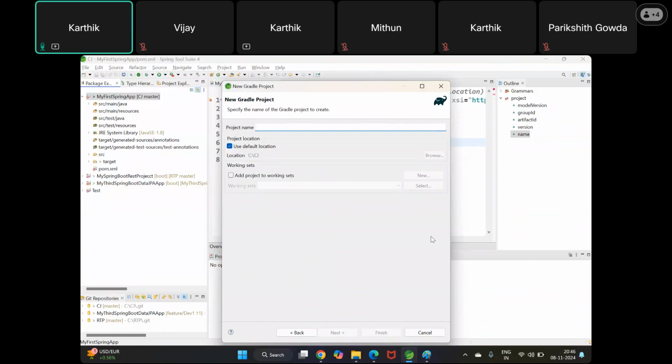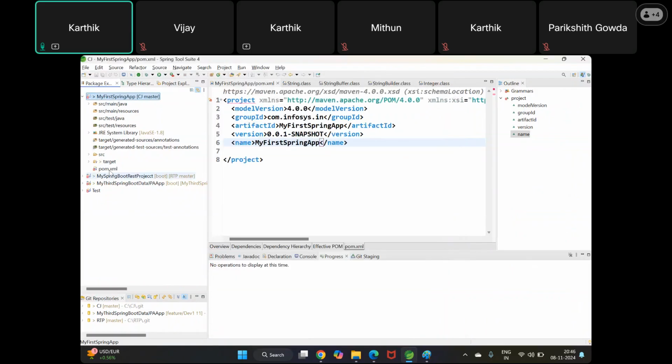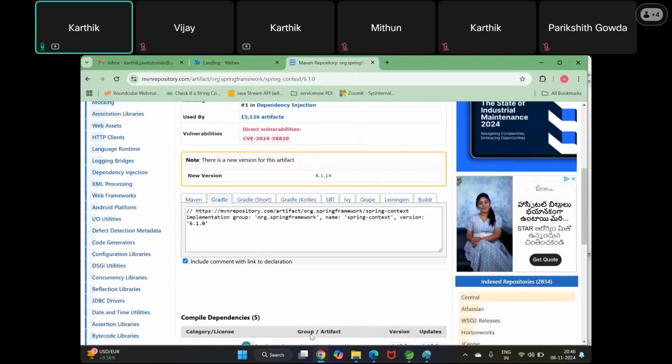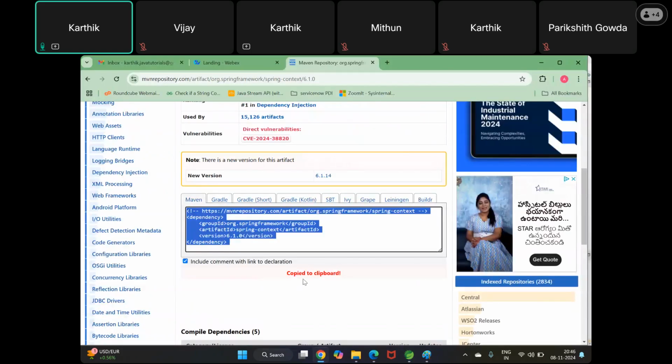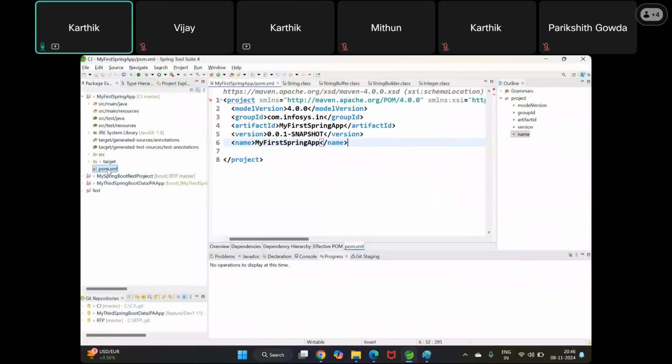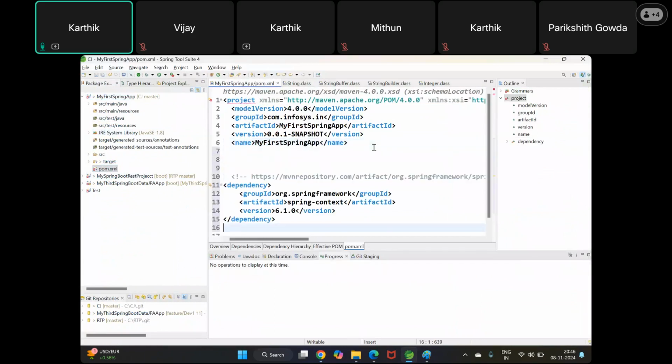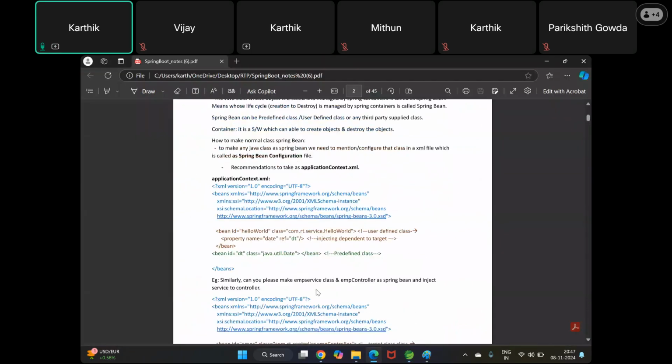STS supports both Gradle and Maven. Here I'm just doing Maven. That's it. Take a dependency, just click it. See, click copy to the clipboard. Take this dependency, come to the pom.xml of this project, and add it. Perfect. Then, what else is needed? What are all the dependencies needed?